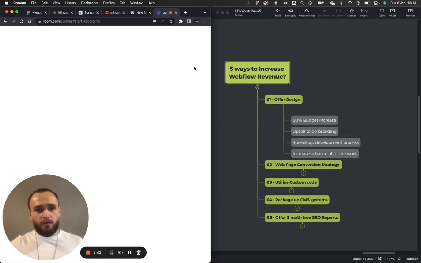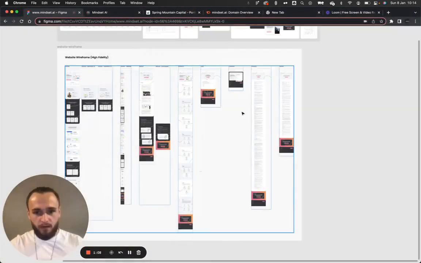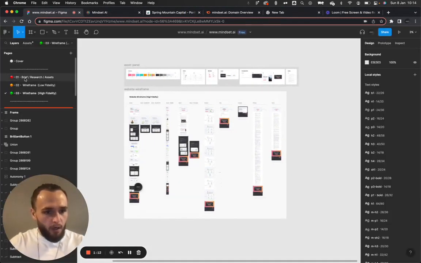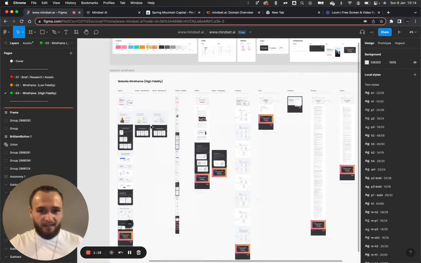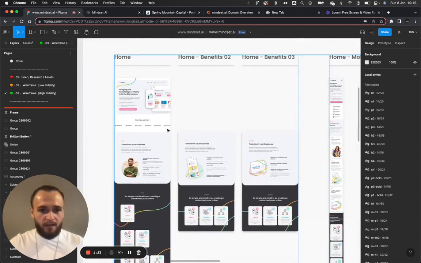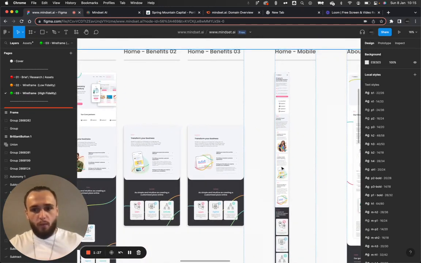So I use Figma, and you can see here, if I just make the screen bigger, I use a three part process. So I have a briefing section, I have a wireframe low fidelity section, then a high fidelity section. This last bit is where the final design of the website will be. And you can see there's a desktop version with all of the components, and there's also a mobile version.